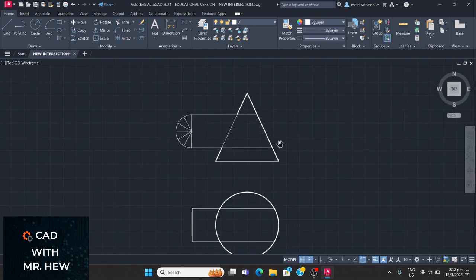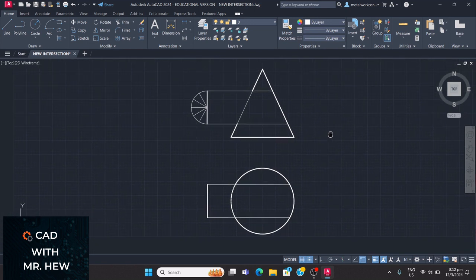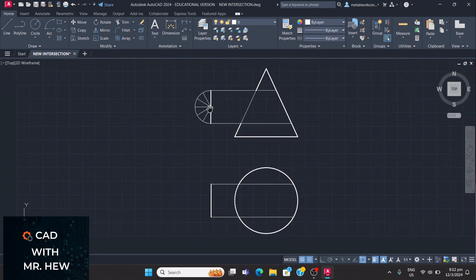Now the next thing that we're gonna do, we're gonna draw horizontal lines from where these divisions intersect the semicircle. Okay. So we're gonna go line, intersection, turn on ortho, either F8 or click this button. All right. So we're gonna click that. Enter.